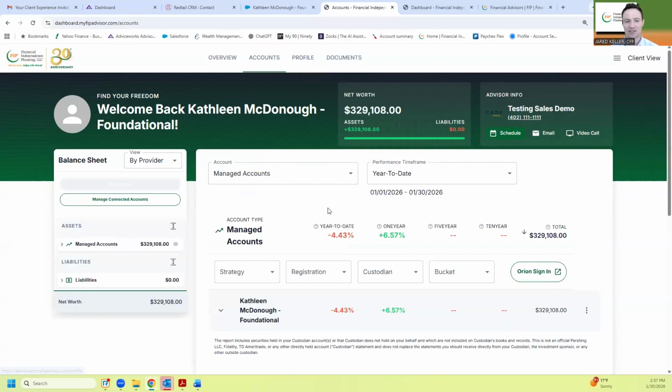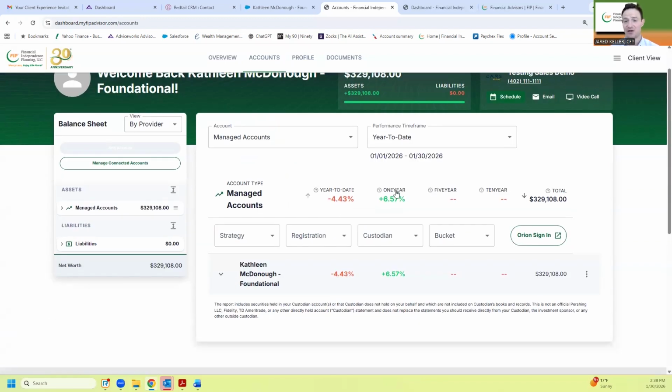So back to accounts, this is a very easy way to pop in, see what my total value of my portfolio is, and also the return year to date, 1 year, 5 year, 10 year, and also the breakdown of all your individual accounts with those same time periods as well. So if you want to do a little more advanced performance reporting, right here is Orion Sign-In. If you click Orion Sign-In, this will take you to some more advanced reporting.